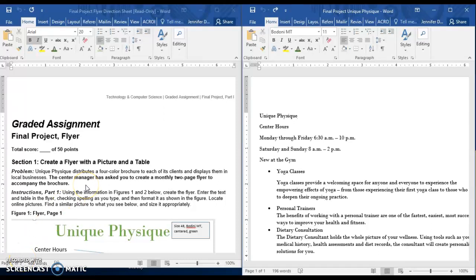We are now ready to start the final project. Your final project for computer literacy will have 3 parts. The first part, which we will start today, is going to be completed in Microsoft Word. In your course content, you will find in Unit 11, Final Project Part 1.